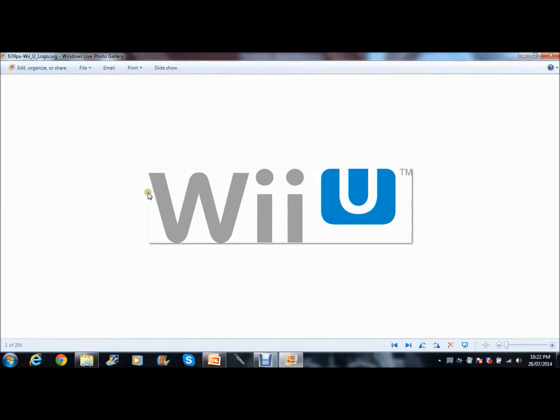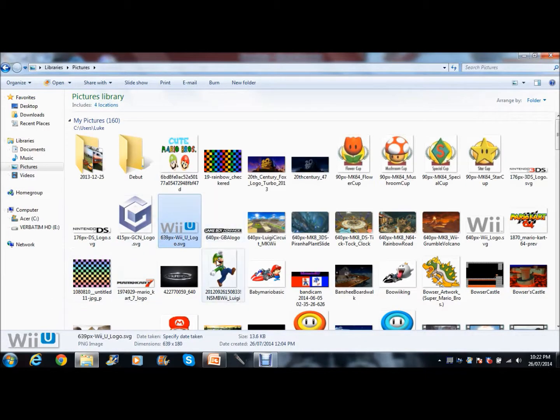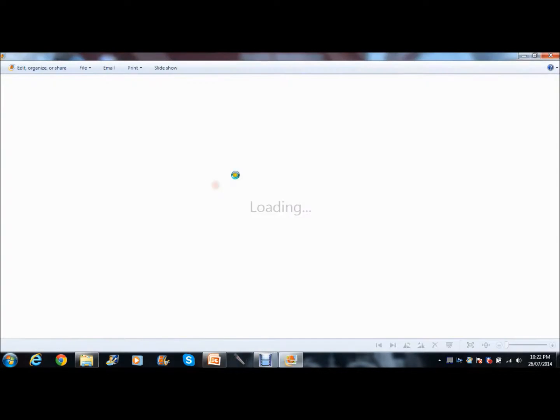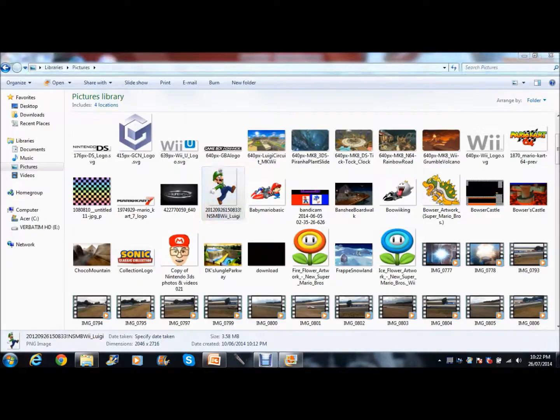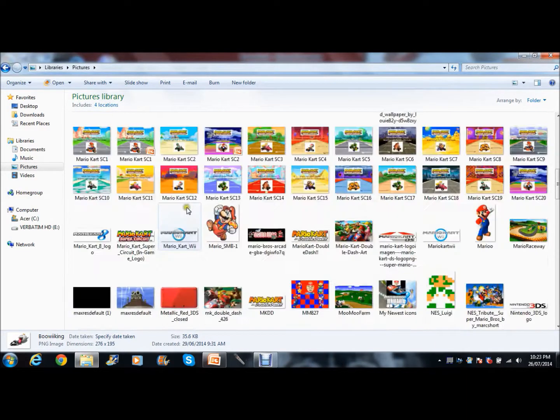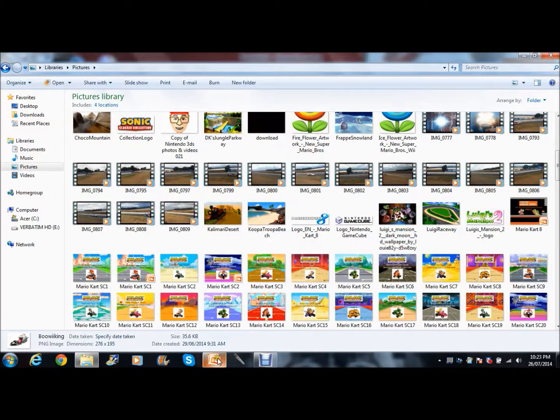This is actually a PNG picture. The most important thing you have to do is to find pictures of logos that are PNG pictures. Also the character pictures and that stuff, they're PNG. I only choose ones that are PNG instead of JPG because you can see the white. So that's the most important thing.